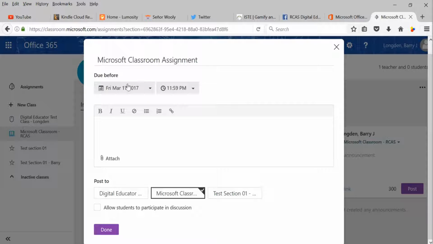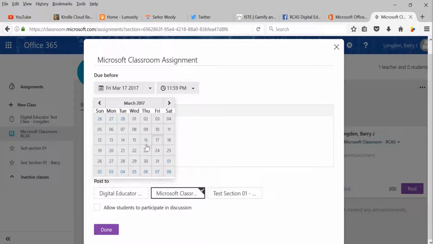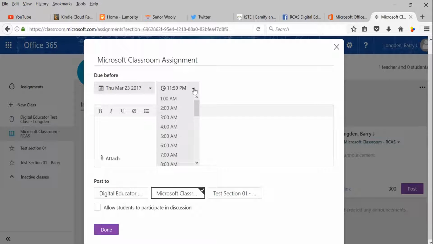Okay. Now notice that there's no start date. That hasn't been implemented yet, but we can assign a due date. So let's say assign the due date for next week. So that'll be the 23rd of March. And we can also designate what time we want it to be available to be due as well. So we can say that, yeah, I want it due at the end of the day. So I'll say 5 p.m.